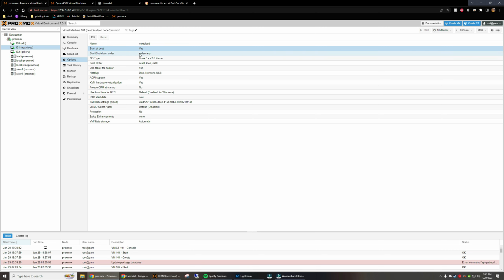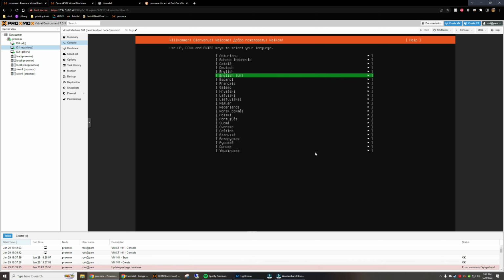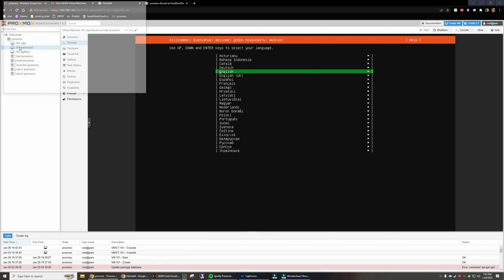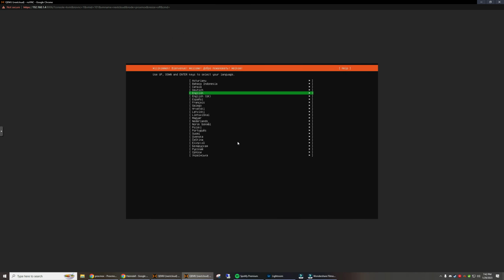So once we do the start at boot, we want to go back here, and there's 2 ways to get to the console so we can watch it. Either we go to console here and we can see it and use the keyboard there, or you can just double click here under the server view, double click on Nextcloud, and it opens up this little window. I like to do it this way better, and go from there. You can also SSH into it, but this thing's not ready yet, so we're not going to do that.